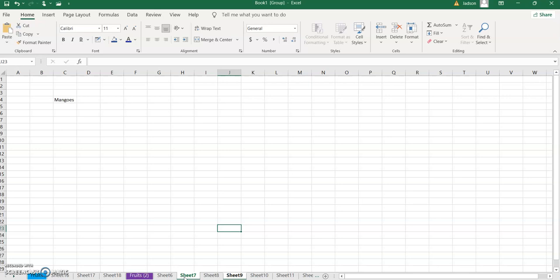If now I want to ungroup the worksheets, what I would do, I would right click a worksheet in the group, and then I will just select ungroup sheets from the worksheet menu. So it's right here. Okay, so you see they're now ungrouped.